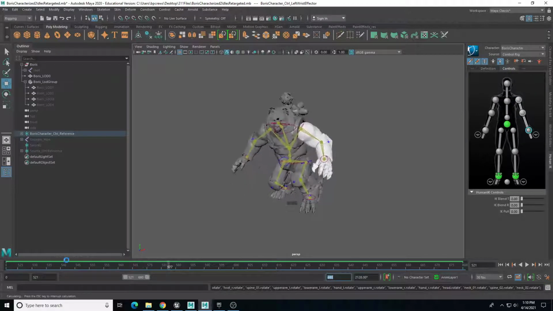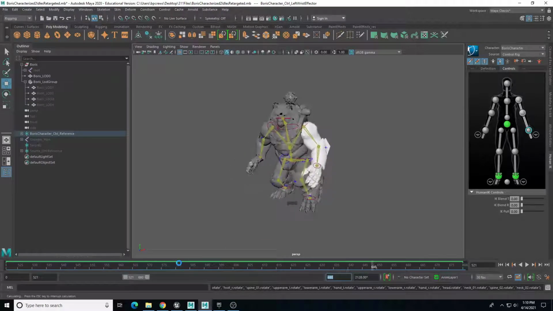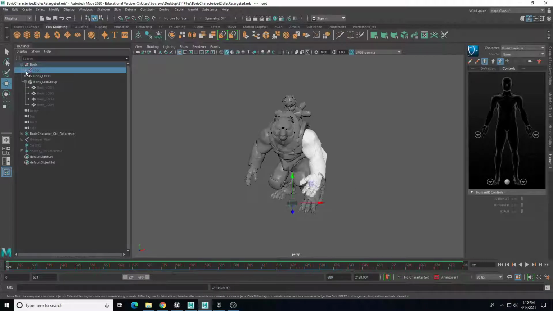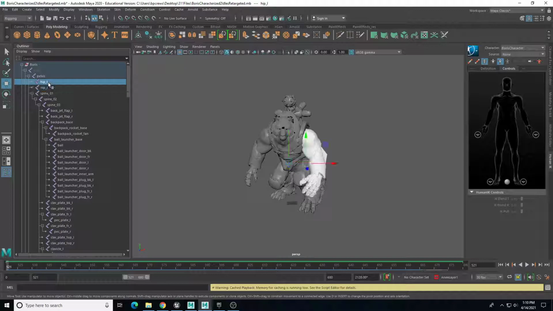And I need to make sure my timeline is set to the frames I want to bake, because it's only going to bake what your timeline is set as shows. So it just baked from frames 521 to 680. And now the animation is on the joint. So if I select a particular joint, the animation is on the joints now.